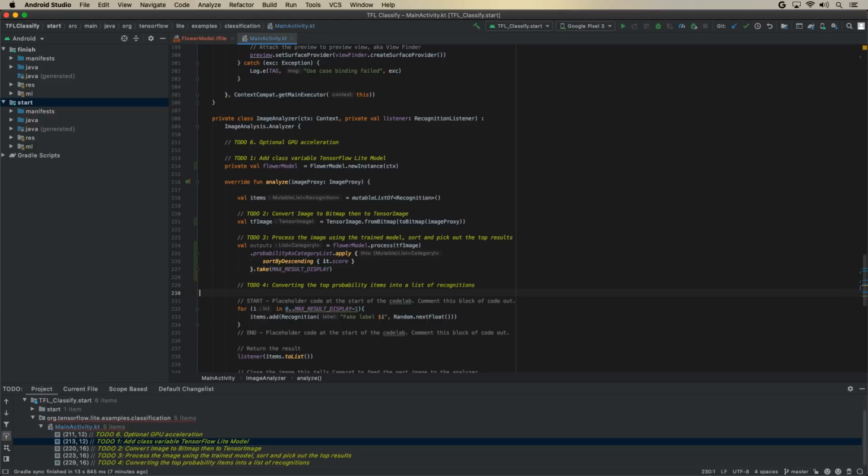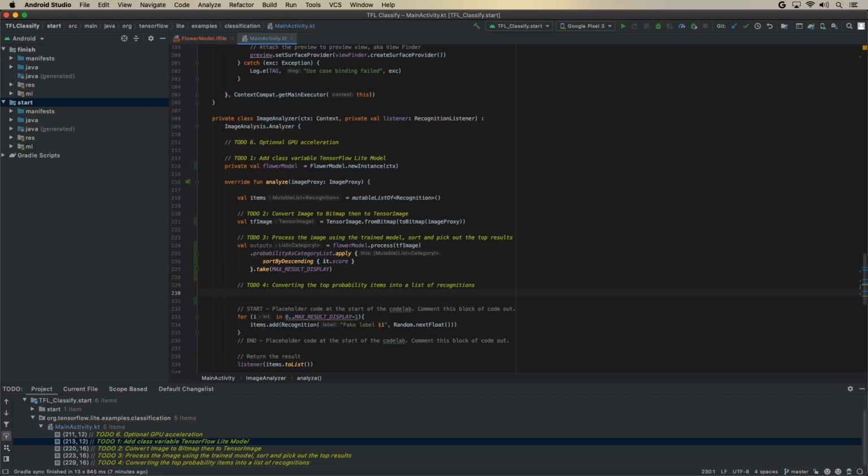So after this, what I need to do is to convert those category results into data objects that my particular application will understand. So I've created a data class called Recognition with a label and probability. So I just need to convert the results that I have, in this case, the 3 highest probable flowers that we have, into those Recognition objects.